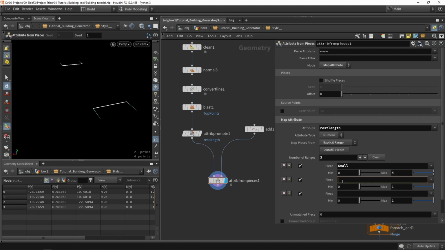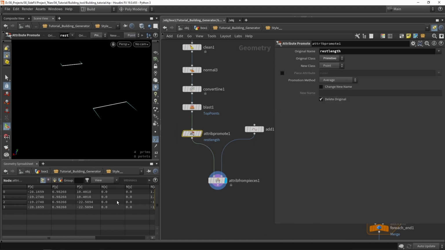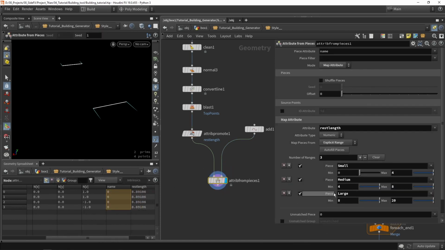Then we're going to move over to the other one, and we're going to, for example, call this medium. Medium values means that our rest length should be in a value between 4, because of course we need to continue here, 4 and 8. Then we can say that the large pieces are from 8 to something very large, like 20 or even 30. I think 20 is already a very large number. So currently with what we have, the large part will be picked because our value of the rest length here was 8.8. So we will pick the large geometry one.